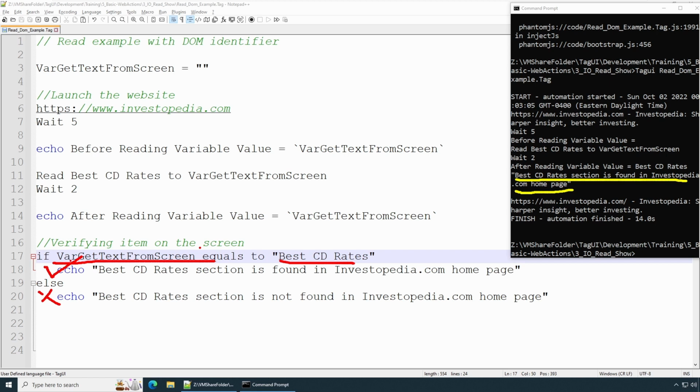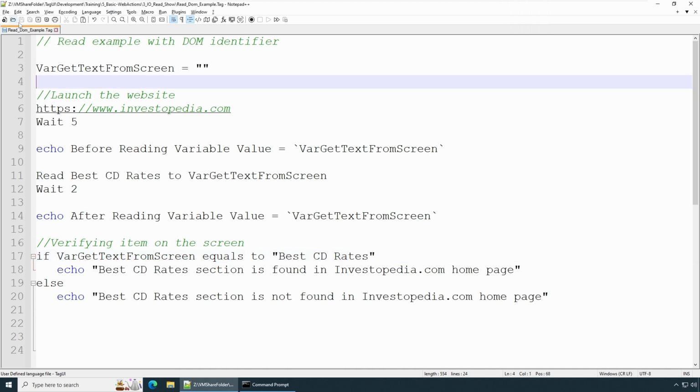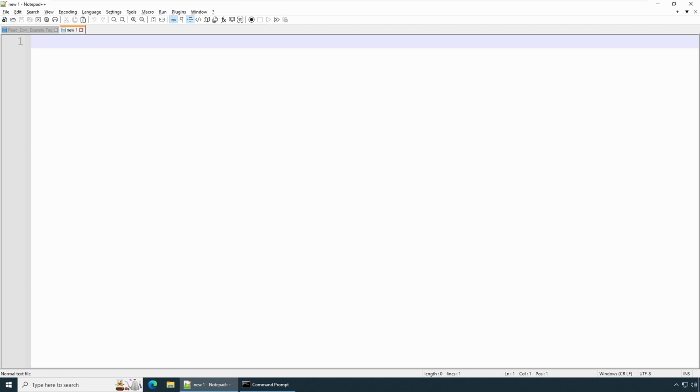But having said that, with read with a DOM, any DOM object can be read and put in. This is the first version we have seen, read with a DOM object. We'll see another example, read with XPath. So let's go to another example.